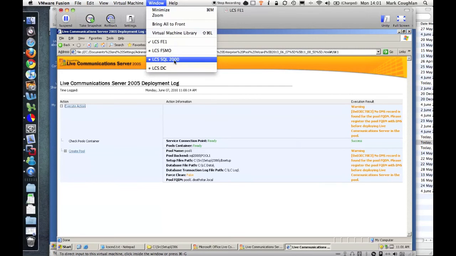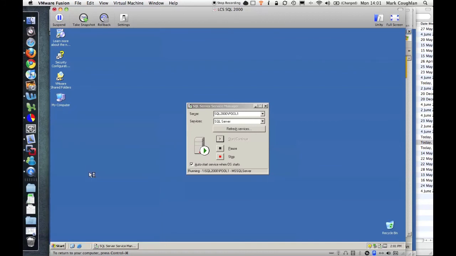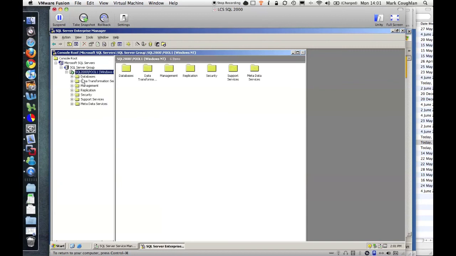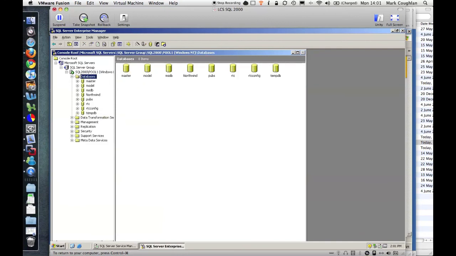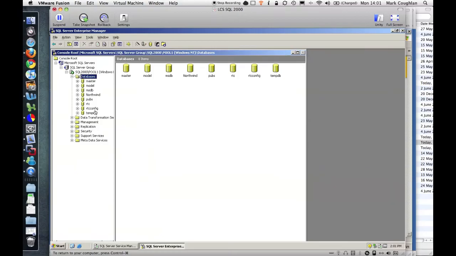You'll be able to see that if we switch back into SQL. The databases should be there now. Okay, you can see there's our LCS databases, RTC and RTC config. So basically this does show that there is a dependency on the back-end FSMO roles, unfortunately.